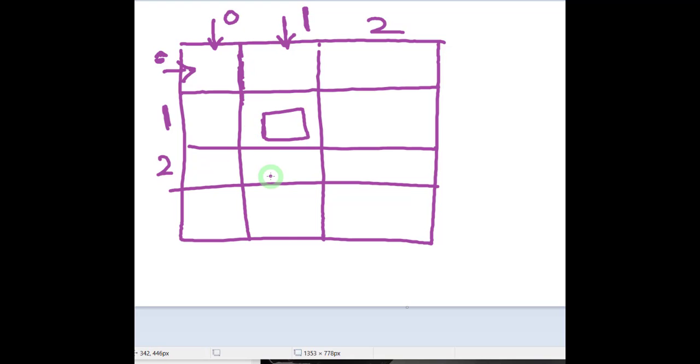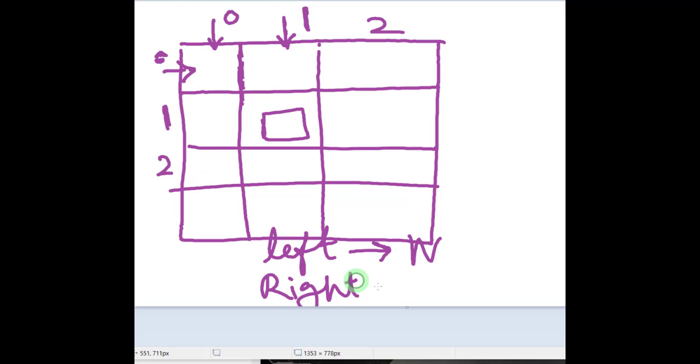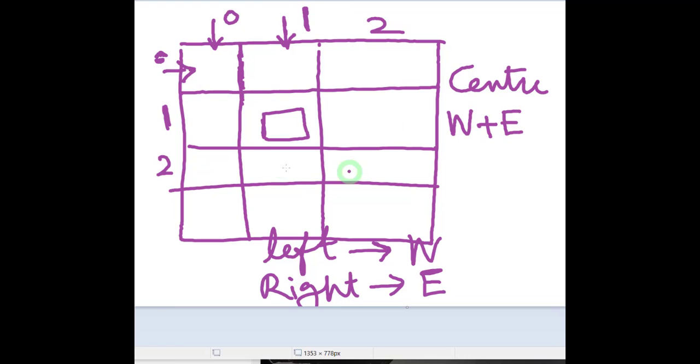For the left alignment, we use the word west, W. For the right alignment, we use the word east, that means the letter E. For the left alignment, we use the letter W. For the right alignment, we use the letter E. For the center alignment, we use the letters W plus E. That means we want our widget to be aligned in the center of the cell. So this is the whole grid, and this is one cell in the grid.